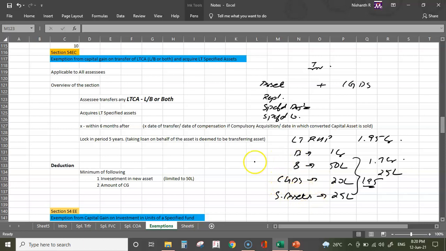So here what did we do? We clubbed 54 with 54EC. That's what we did. We took exemption under 54 and 54EC. Under 54 we got exemption for the replacement asset and deposit scheme. 54EC came into play when we took exemption for the specified assets.